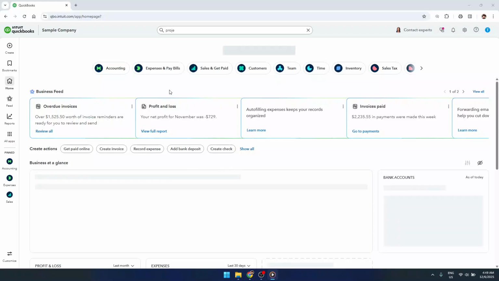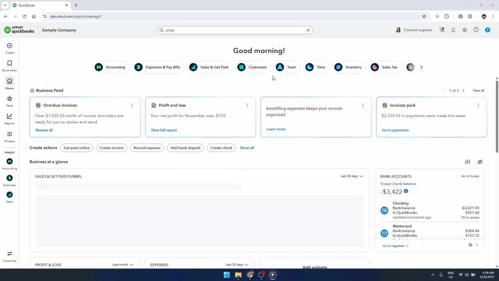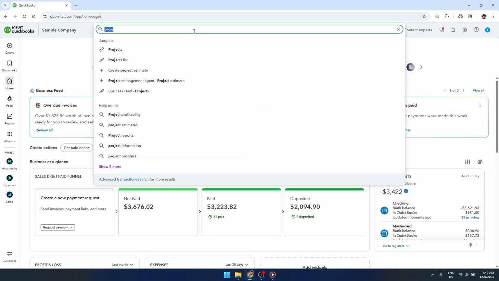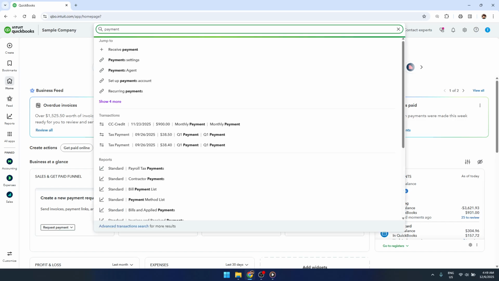In today's video, I'm going to teach you how to set up payments in QuickBooks Online. By the end of this walkthrough, you'll be able to send invoices that your customers can pay online using credit cards, bank transfers, or both, directly through QuickBooks. We'll go step by step so you can follow along in your own account as you watch.